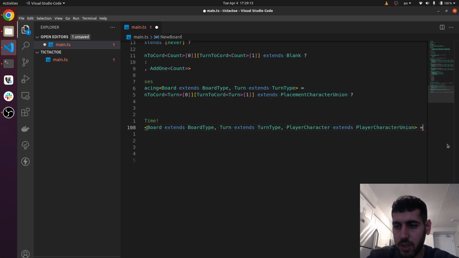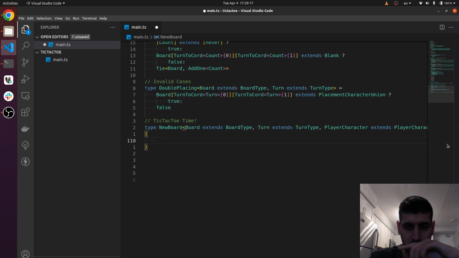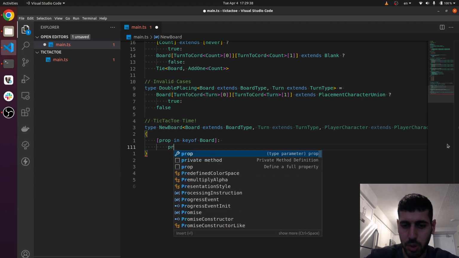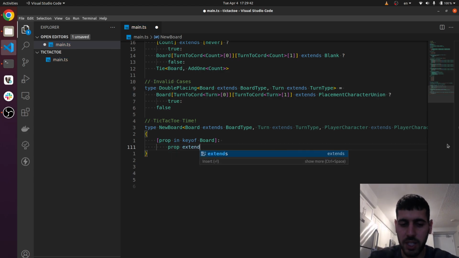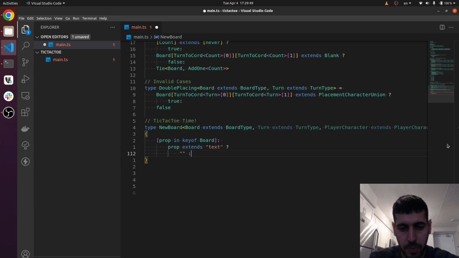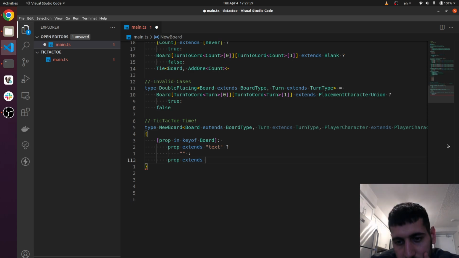And then I need to create a new object that looks somewhat similar. So I have prop in key off board. And now I need to ask myself, is prop, well, I can say prop extends text just to get rid of text. Then if it does, leave it as B. And now if prop extends, let's just say, I need to know if it extends the coordinate of the first of the turn.